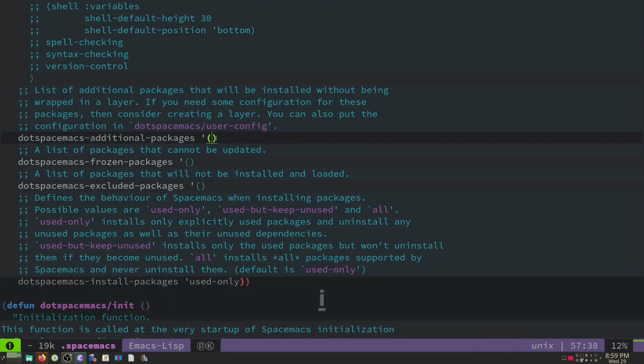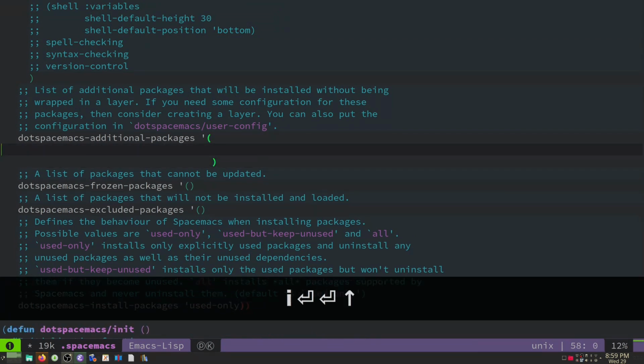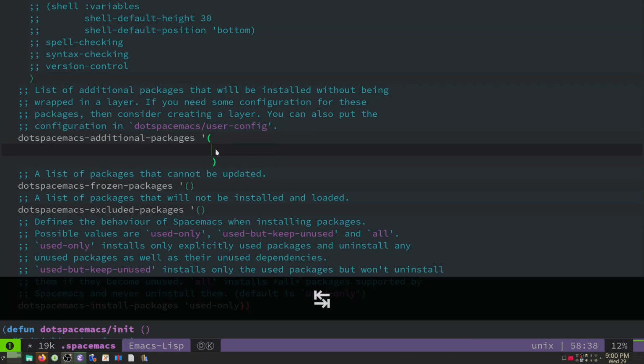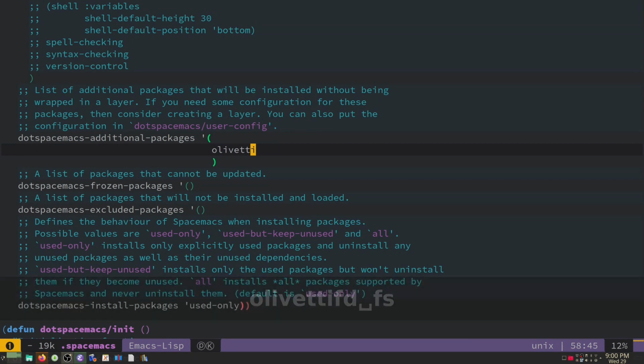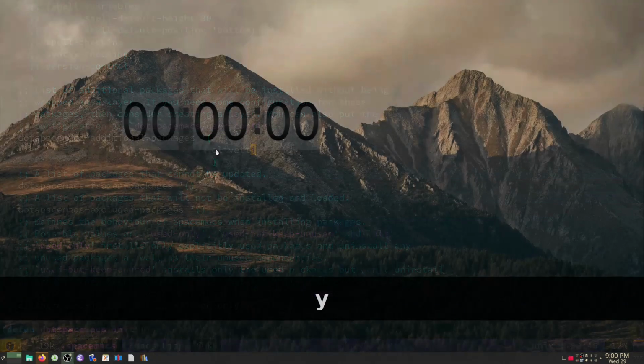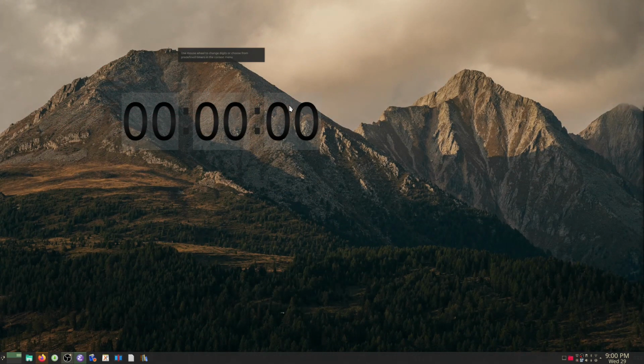but you want to scroll past that, you're going to see these additional packages. What I do is open it up like that, and then I can type out my packages I want to keep. So tab that over there and type in Olivetti. Now I save this file. Now, if I were to restart Spacemacs, like I'm going to do right now, it is going to save that package.